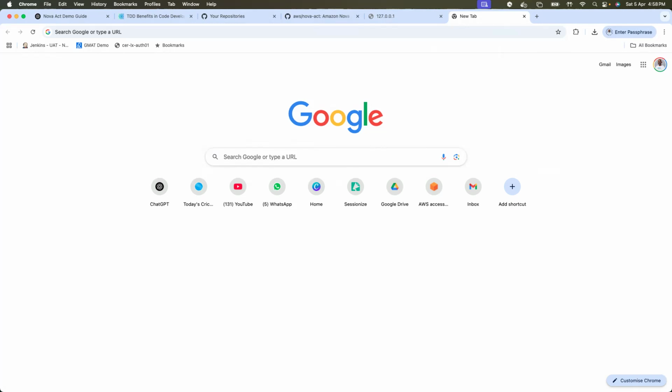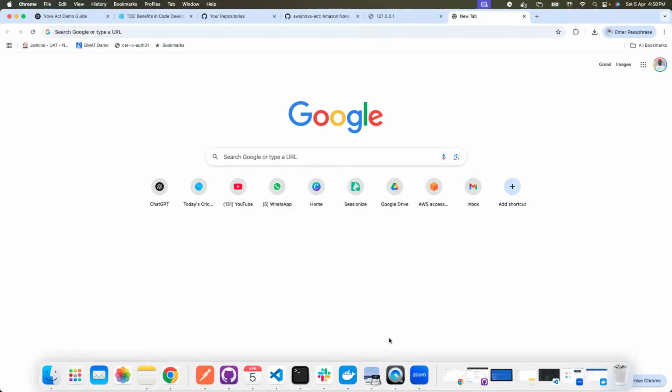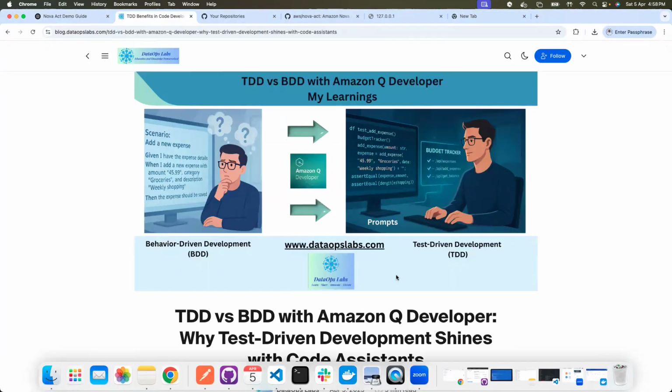I had a clear thought about what kind of application I wanted to build, but I didn't know what it was going to look like. So I'm going to use the Amazon Q CLI prompts in an iterative manner to get it done. I have written all my learnings in three blocks.